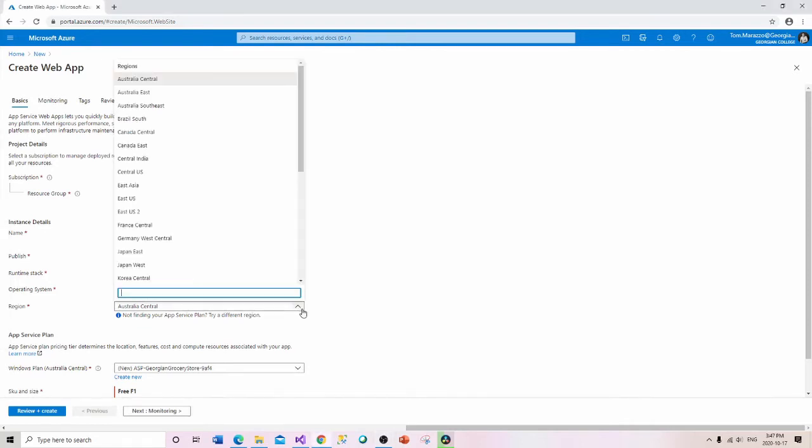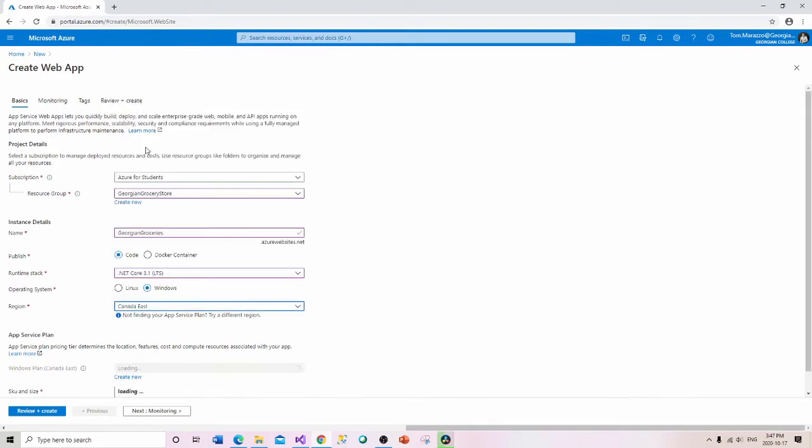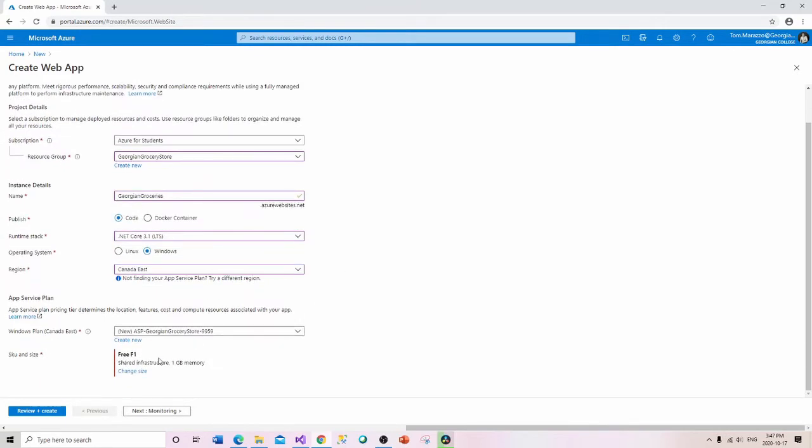And we can pick a region, and I don't see, there's Canada East, Canada Central. Let's just go with Canada East. Okay. And then we need to make sure that we're still under the free tier right here. If you're not under the free tier, then you'll have to go back up here and pick a free region until you are under a free plan. Then finally just select review and create.